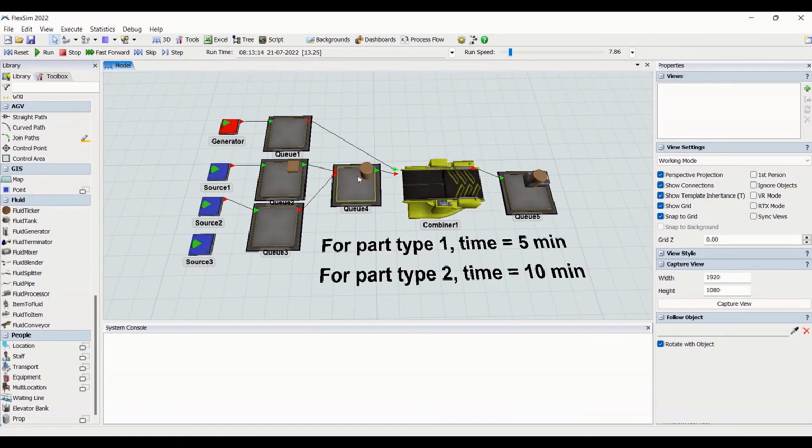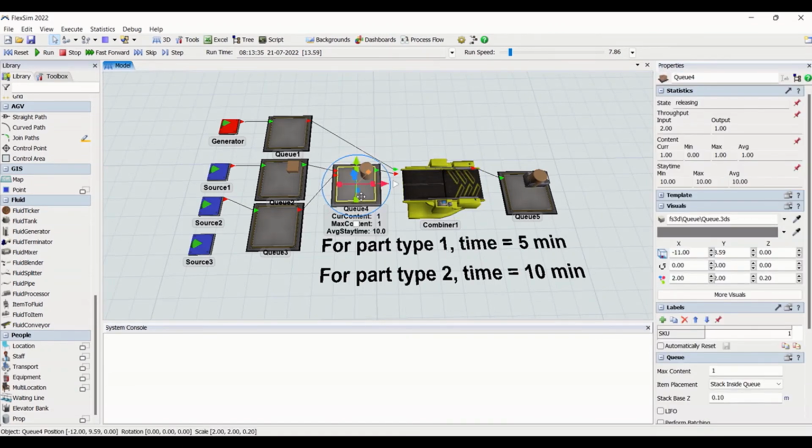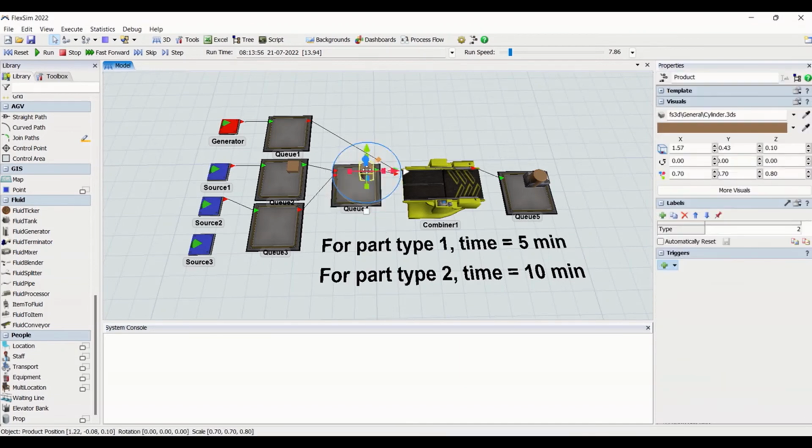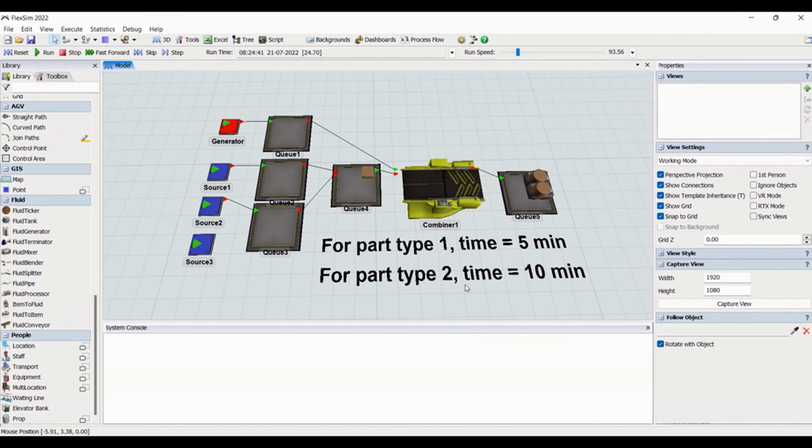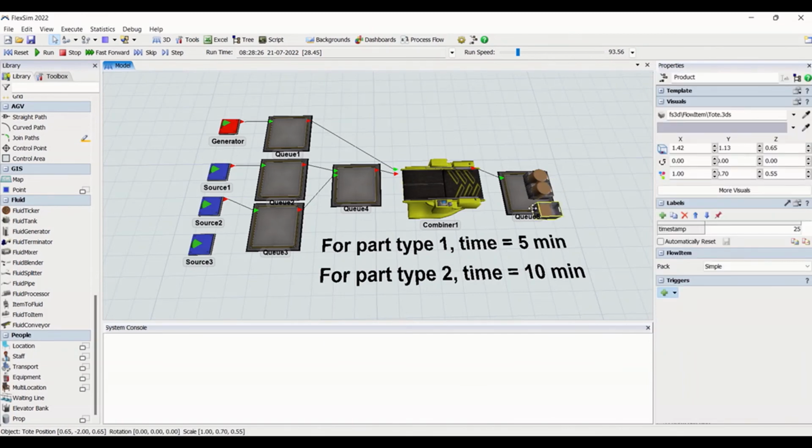So we are having another product waiting for getting packed into the tote, which is product type 2, and you can see the next tote will be generated in 20 runtime because it requires 10 minutes for type 2. So I will make this model somewhat faster, and you can see on the 20th we got a tote for part type 2. Now another tote, I'll stop the model, another tote was created on 25th of time for part type 1.